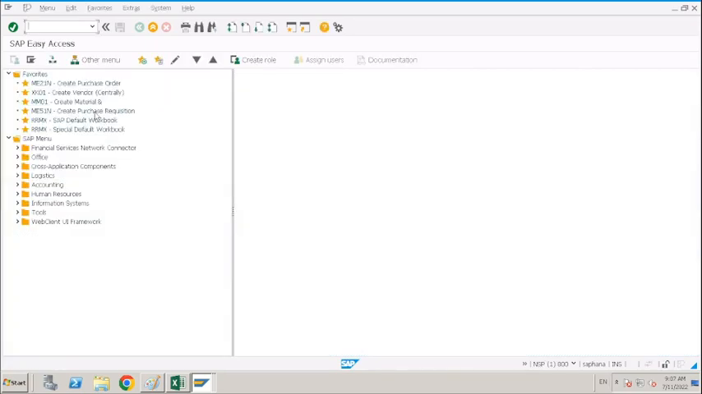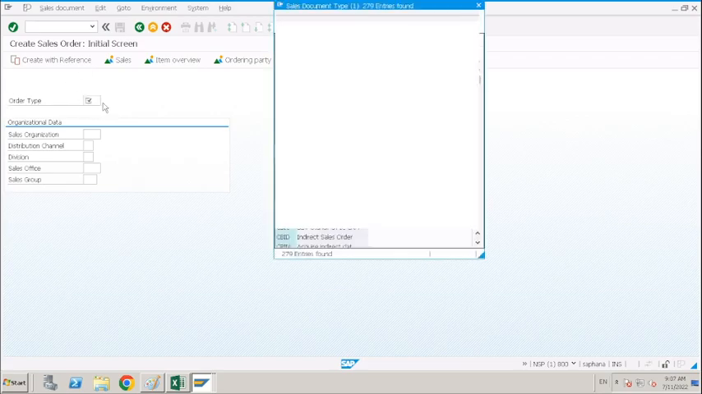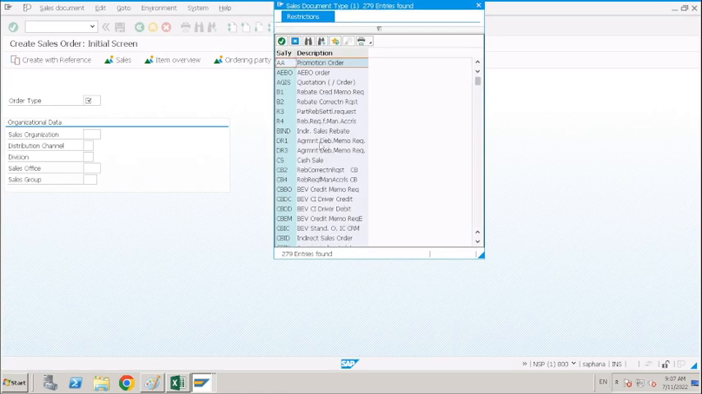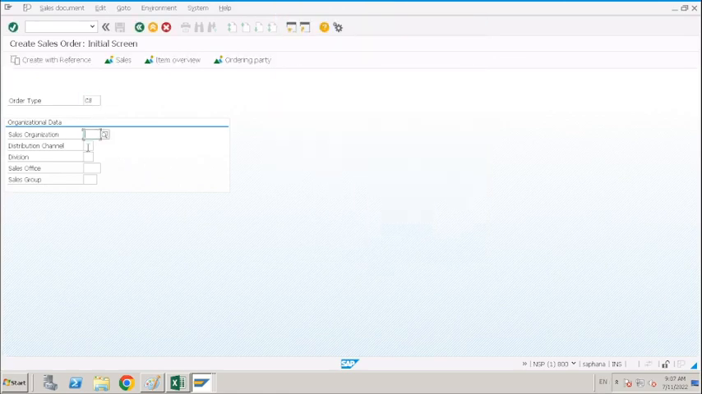So for example, go to VA01. What is the VA01 transaction code? This is to create the purchase order, right? Sir, it is sales order, right, sir? I'm sorry, yeah, sales order. So VA01 is to create the sales order. Here, this is the screen. Here we enter the data manually. Select the sales order type, and enter the data: sales organization, distribution channel, sales office, etc.